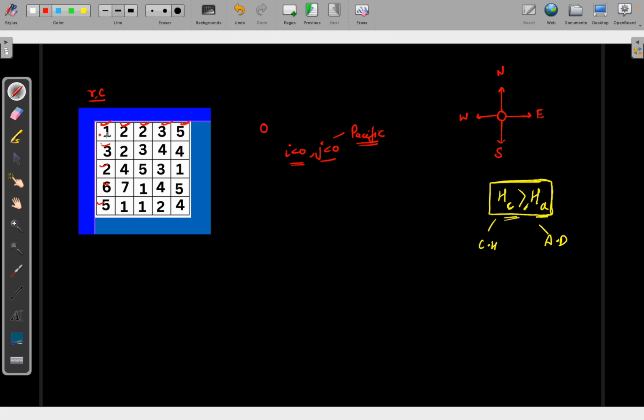Now from here, if I am able to reach this point or this point, again by using DFS, I will say that the water can flow to here. Basically, see, I am simply doing the opposite logic. Completely the opposite logic.